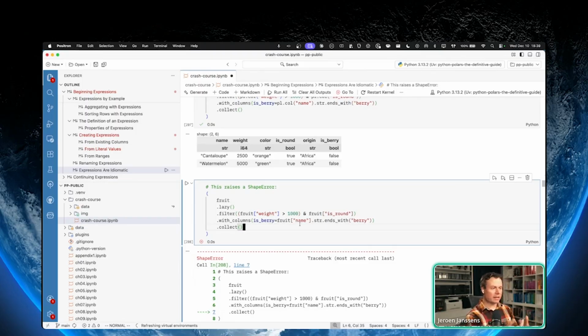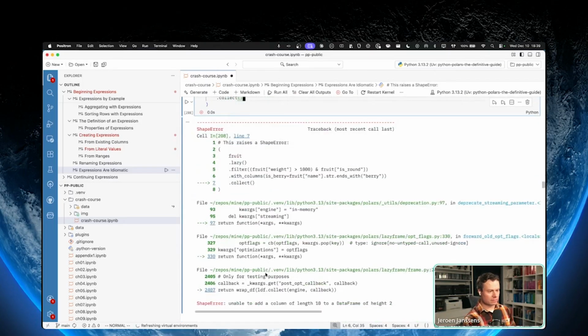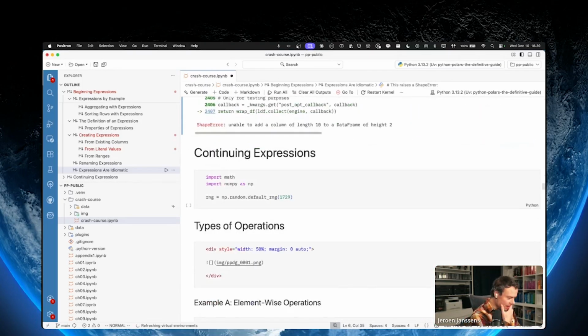Yeah, it might be obvious if you're looking at this like, yeah, of course, Jeroen, of course this doesn't work. But, just as a word of caution, use expressions. And you probably don't need to use any brackets when you're writing Polars code. Yeah? Let's see, any questions?